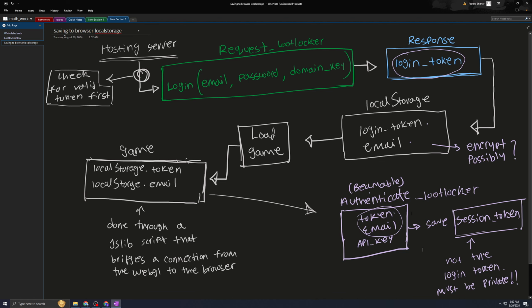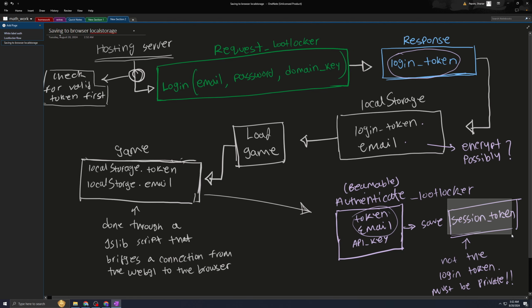And the Beamable response will give us this session token. This session token is not the login token, okay? This is the private token essentially, and this can be used to make API calls. So we definitely don't want this over to the client side ever. We cannot store it anywhere like in the local storage. We will always have it on some backend server, right? And anytime the game makes any LootLocker calls, it will use this session token.